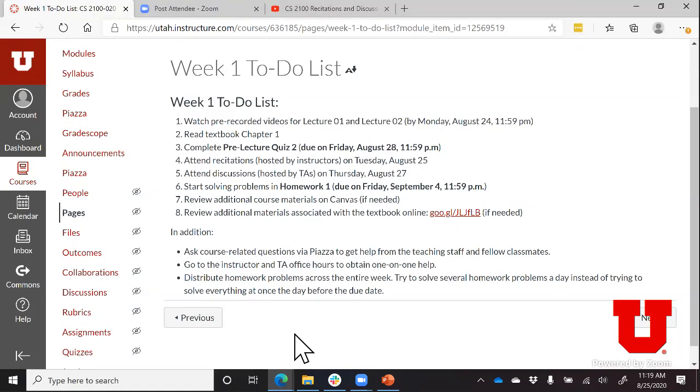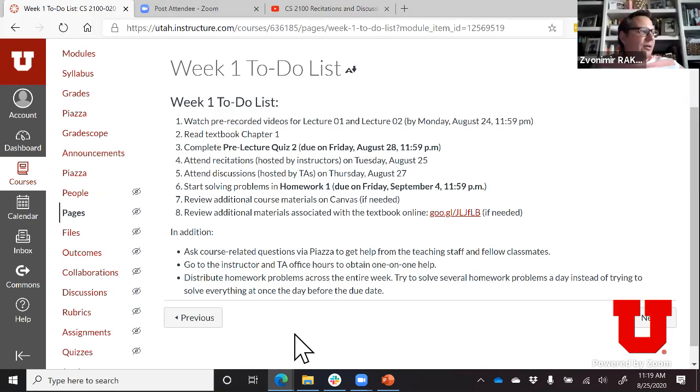Are they supposed to go to a specific section on lectures? Probably you mean recitations or discussions. No, you can go to whichever one you want.